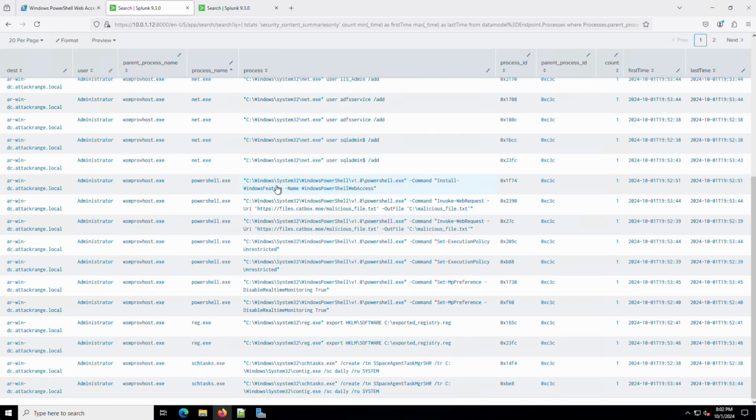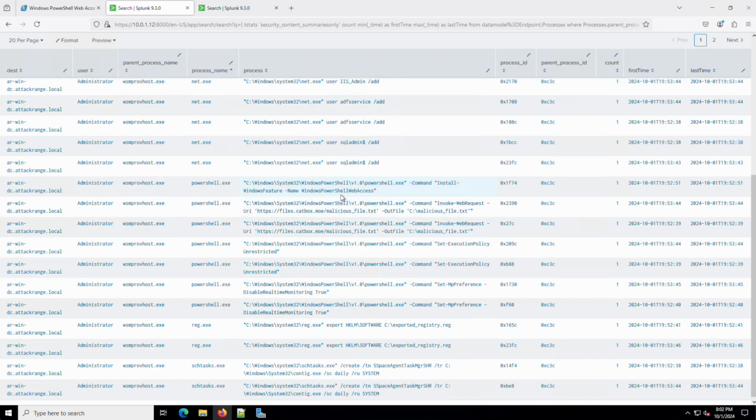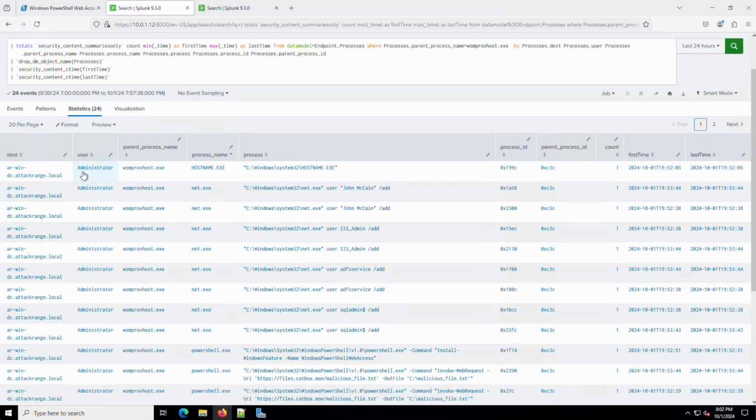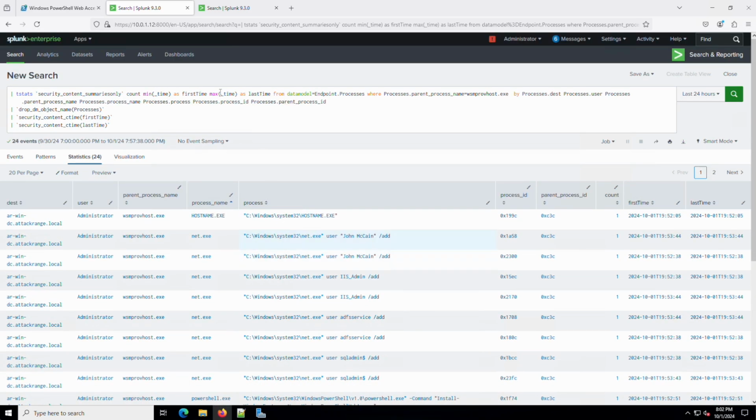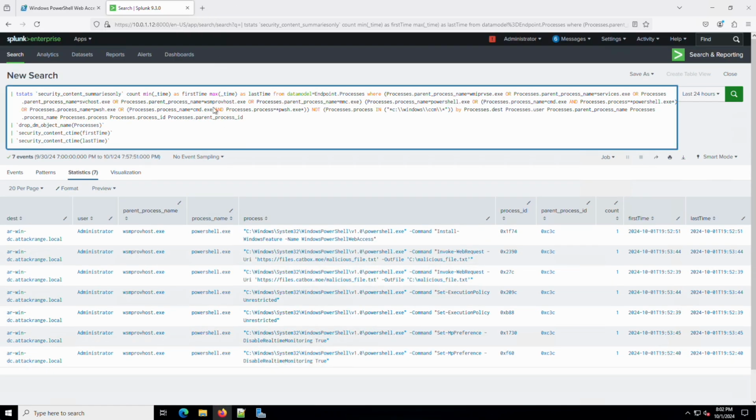So we now know, based on the successful logins, PSWA is running. We saw logins with the administrator account and connection attempts to AR-Win DC. And then on the endpoint side, we see the administrator account with the WSMProvHost, which is PowerShell remoting, spawning child process events, and then these are the command lines related to it, which we ran.